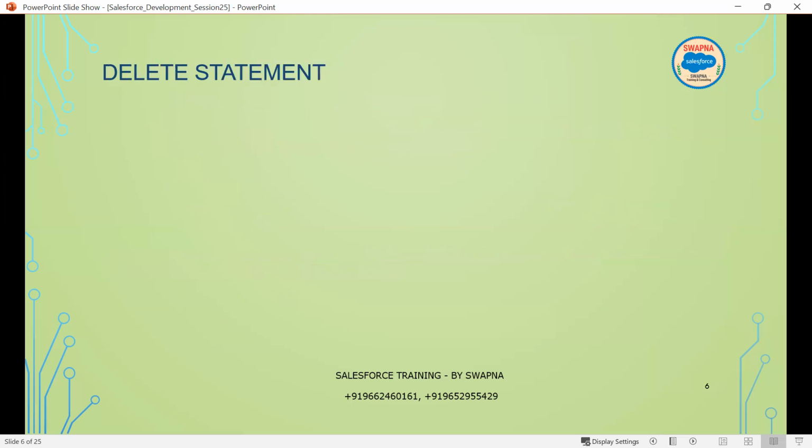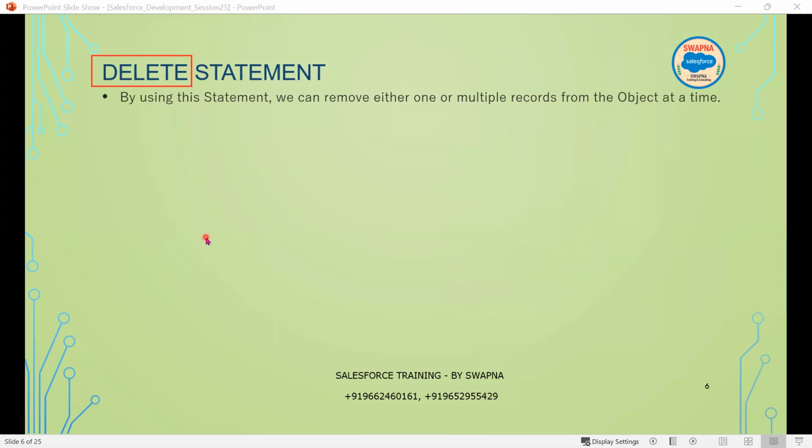Now, moving on, the next one is the delete statement. We know by seeing the word itself, delete, that I am removing the record from the Salesforce object. So delete is nothing but completely removing either one record or multiple records. It is possible that I am deleting one record or multiple records from the object at a time.